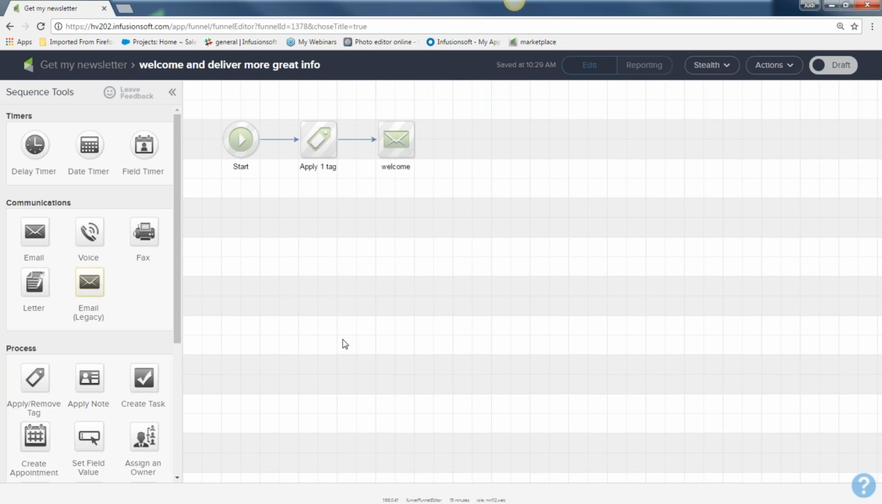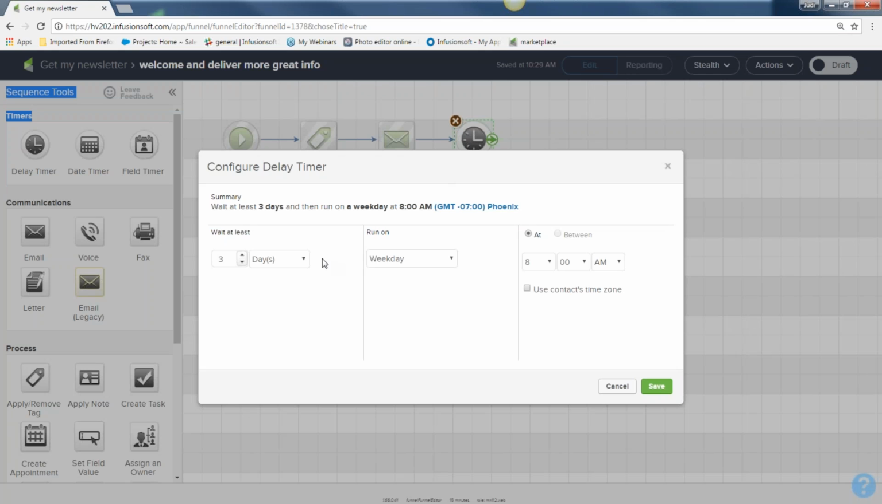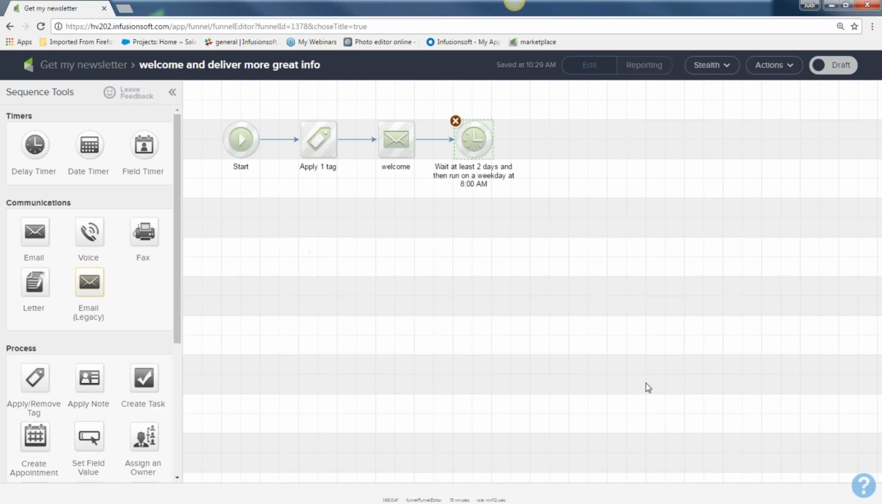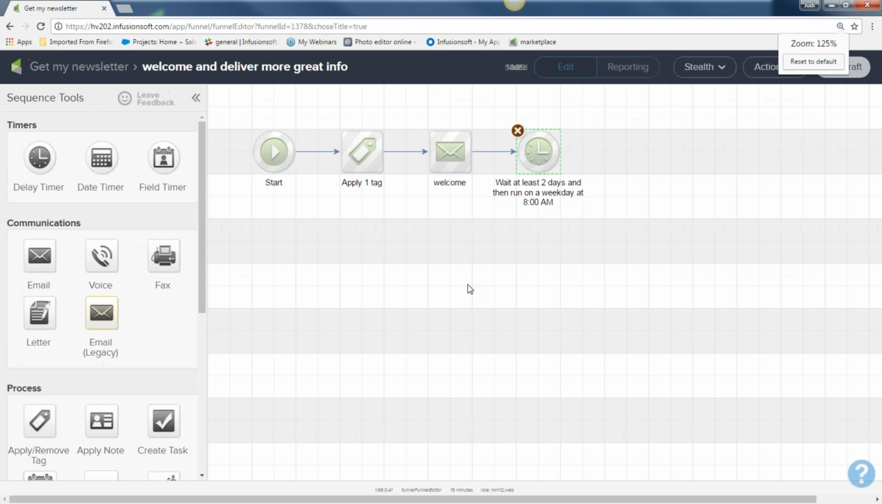Now what do I want to do? Well, I know it takes about 3 to 5 touches before someone will even think about purchasing a product. So I think I'm going to put in a timer. Our timers are on top of the toolbar. Put in my timer. Double-click the timer to set it up because it's gray. I'm going to wait 2 days. So I'm going to toggle down to 2. Hit Save. And now my timer turned green.